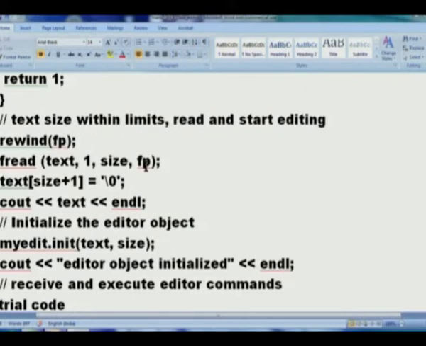It will read 1 byte unit. How many units? Size units. There are size bytes. I could have also said fread text, comma size, comma 1. That means I have a magnitude of size bytes to be read, 1 unit. Size into 1 or 1 into size is the same, size units. I will read all the size bytes.